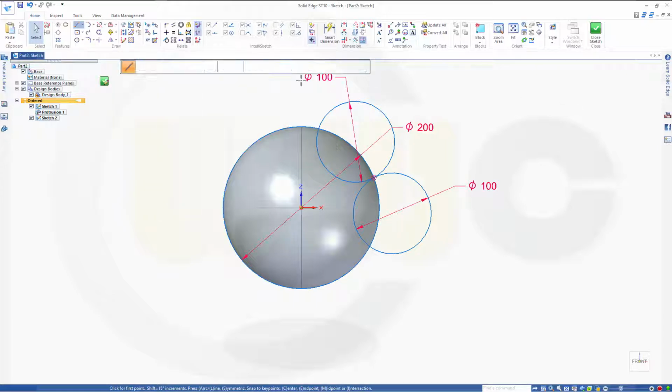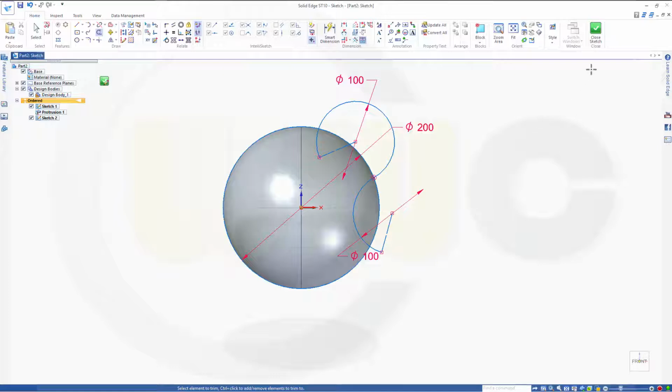Now 2 lines for the trim. So that should be trimmed here and this should be trimmed there maybe. Okay, those 2 lines are for construction purpose only. This one as well. Then trim. I want to trim this away and that away. Okay, close that sketch.